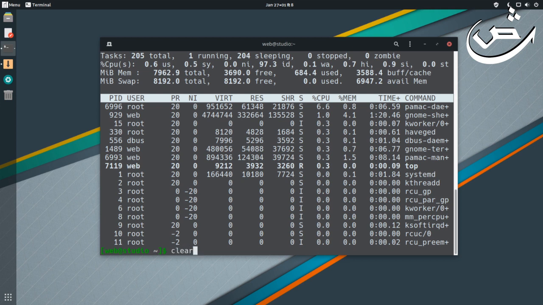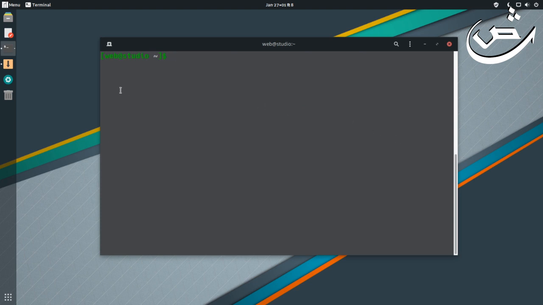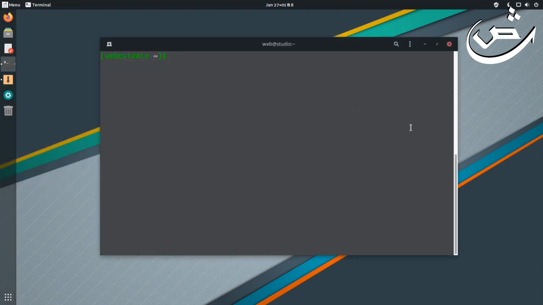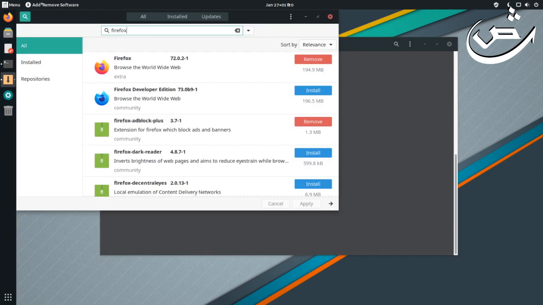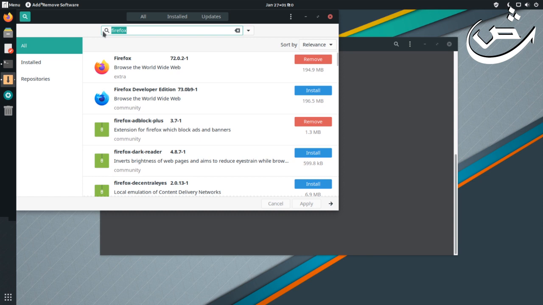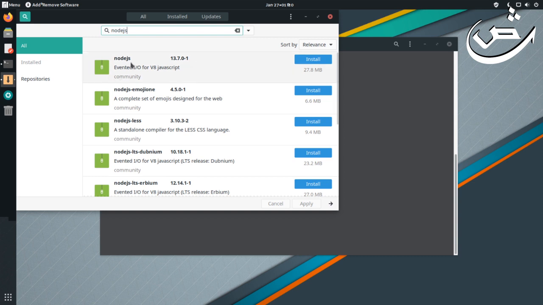Okay, so let's just clear. The installation is still going on. Let's see what we can do while waiting for the installation. Let's see if Node.js is installed. No, it's not. That's important. I use npm for developing JavaScript. So look for Node.js, and you can see the latest version is 13.7.